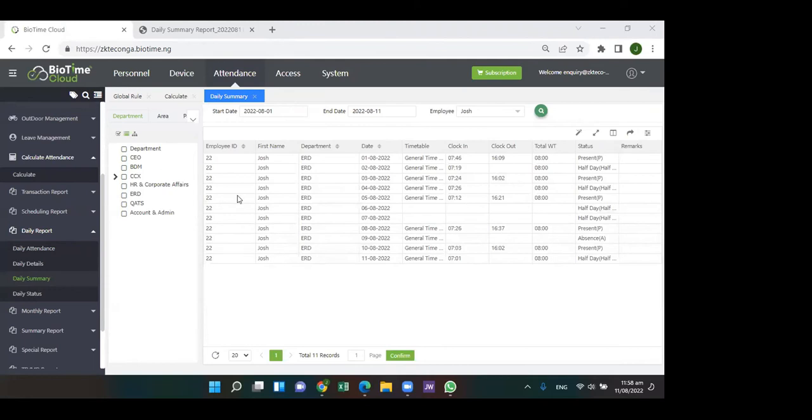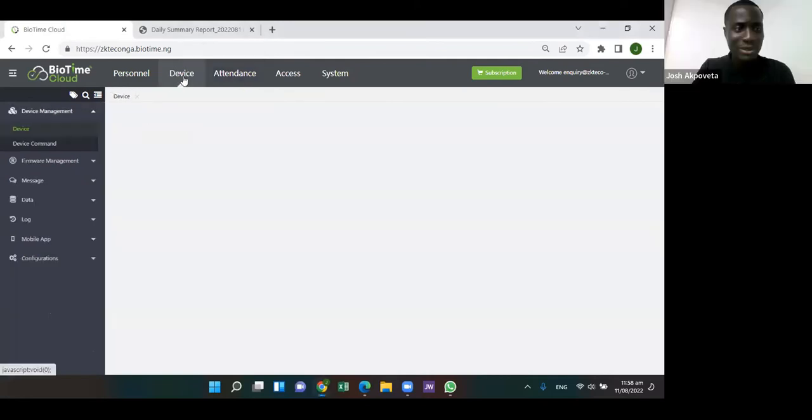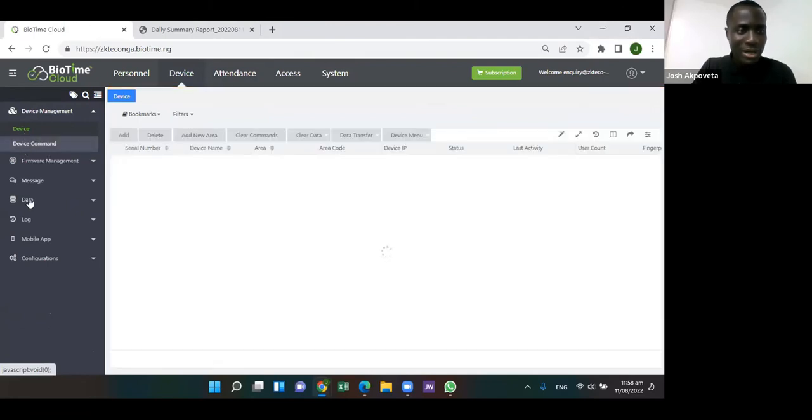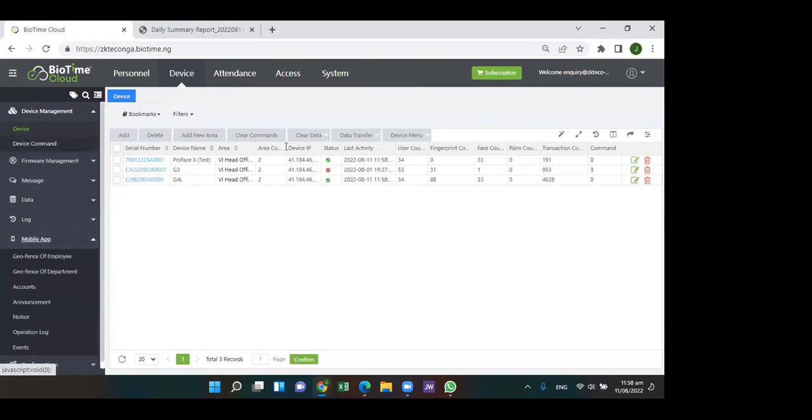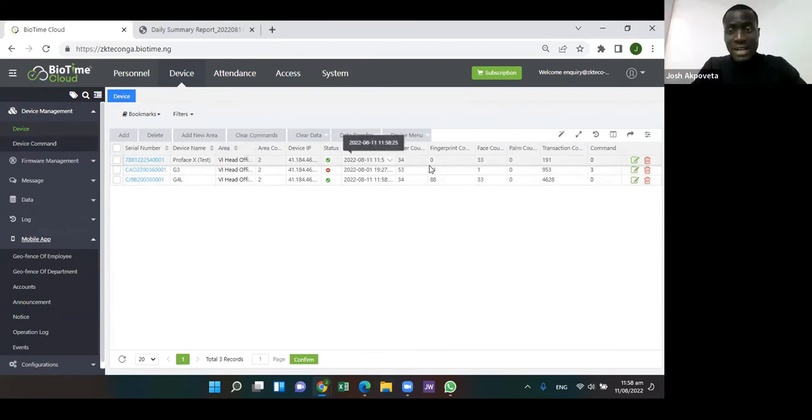Okay, so on the BioTime Cloud, you have device command and firmware management. Now scroll down, you see mobile application here. From what you can see now, you can see the devices, and all the devices are connected accordingly. You see the users, how many users have registered on each device, which one is online, which one is offline. You see how many fingerprints are registered, how many faces are registered on the device, and all that.